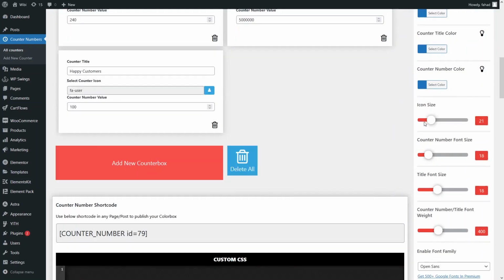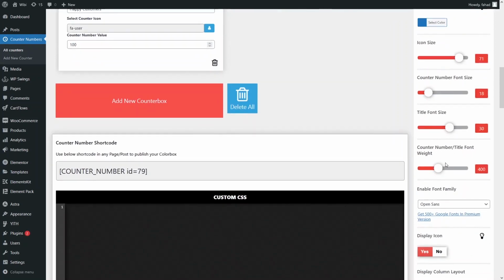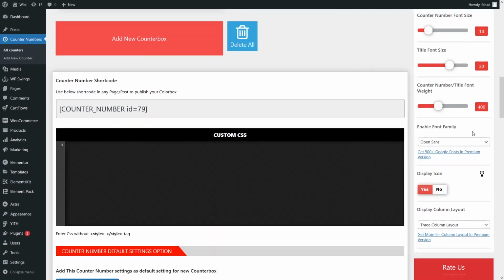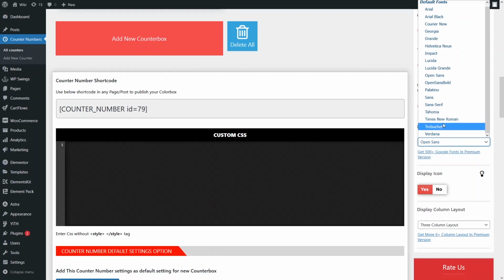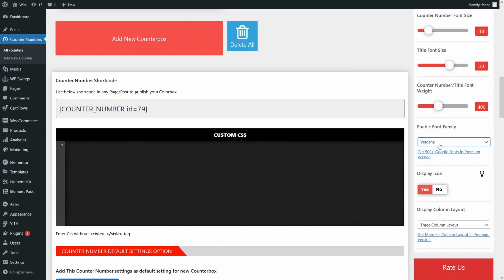Okay, so here we have the icon size, and I would like to have a bigger icon here, so that would be around 70. Okay, and the font size of the counter number would be 18, and the title font size would be around 30. Okay, and we can even change the weight of our counter number and the title. And you also have the font family, so you can simply change the font family from here. So I would like to add this font family, Verdana, here.